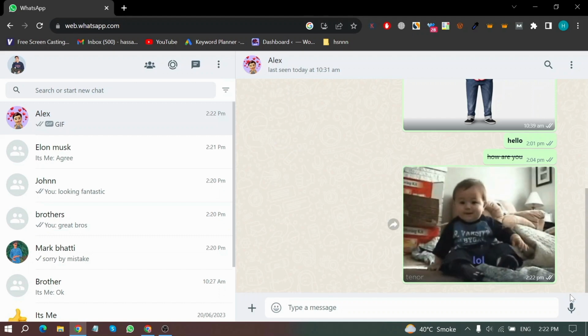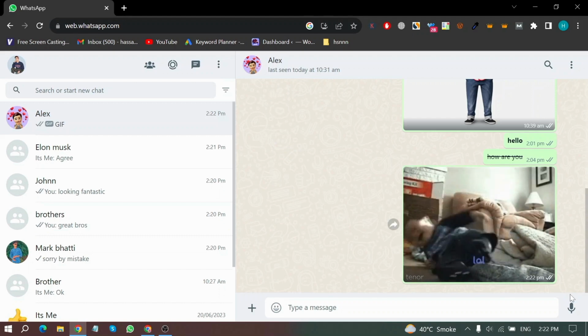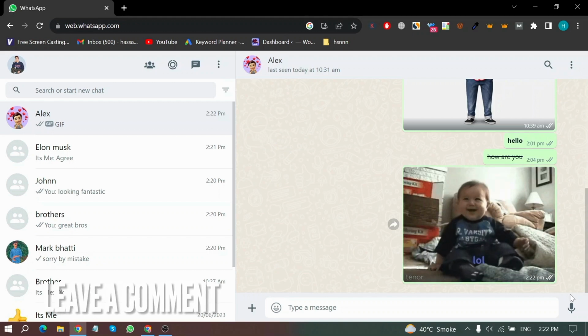So there you go. If you were wondering how to send GIFs in messages on WhatsApp Web, that is the easiest way I know.